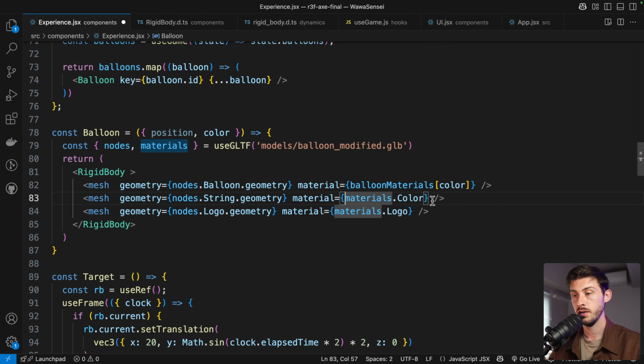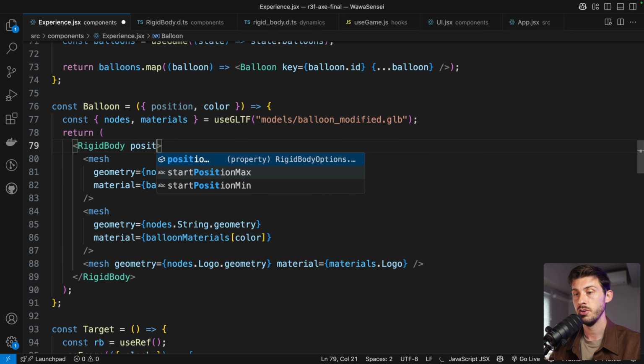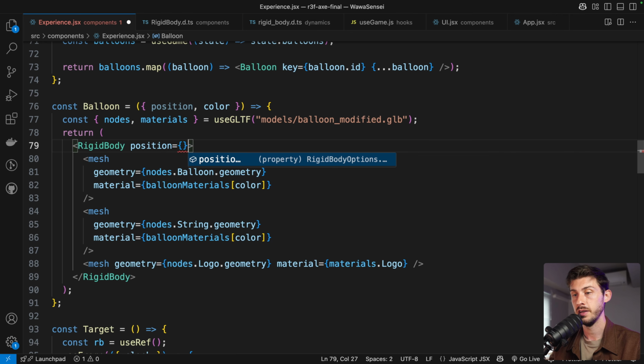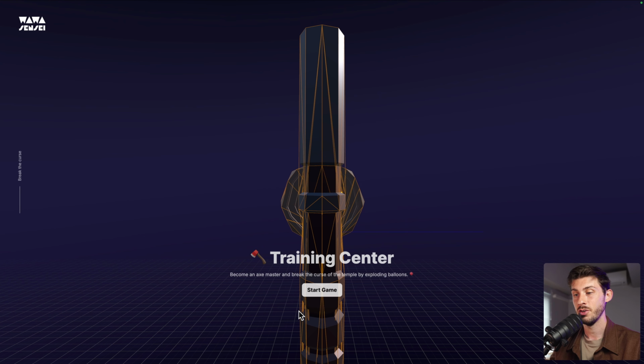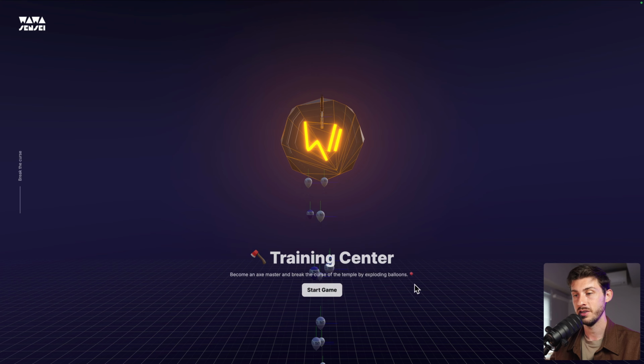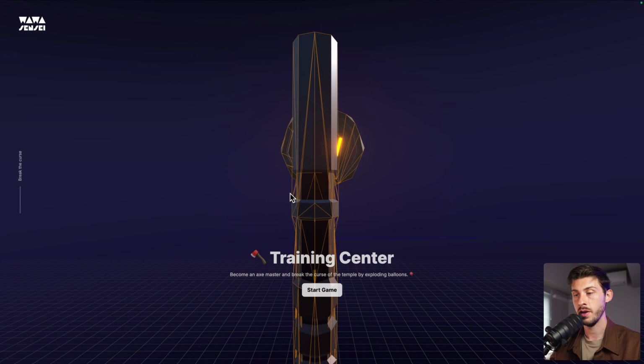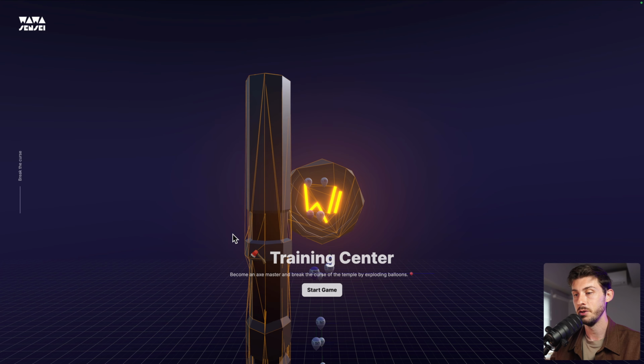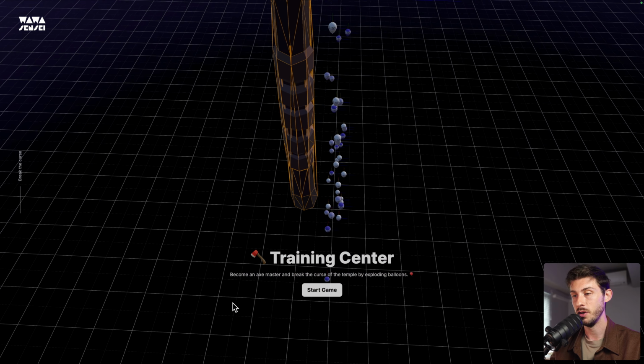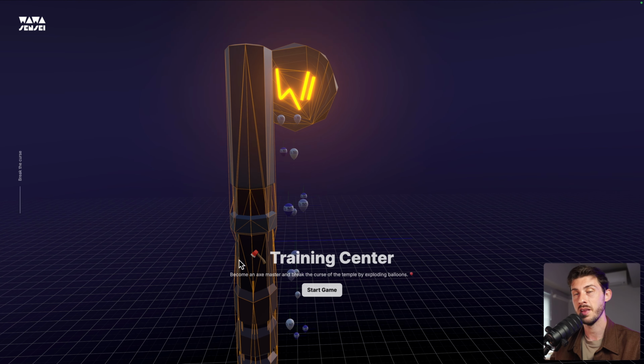This way, it will be the reusable ones we created earlier. For the position of the balloon, let's assign position. Let's try to see if it works. If we press start game, well, it's throwing the axe, we will need to disable it later, but we can see we have different balloons here. And then we need to make them fly up.